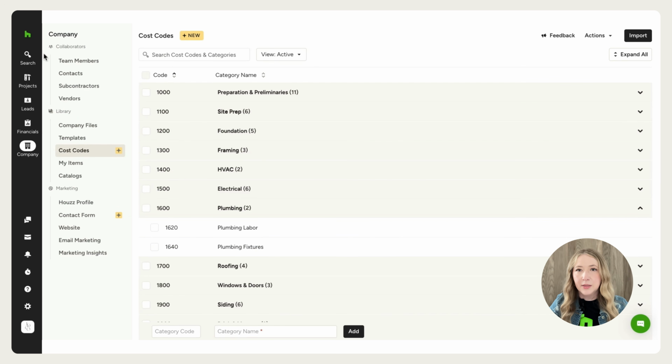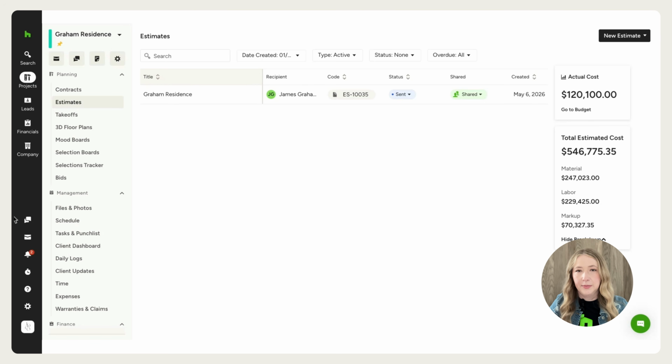Now, let's go back into the project and build the actual estimate. You'll notice there are a few options for starting a new estimate.